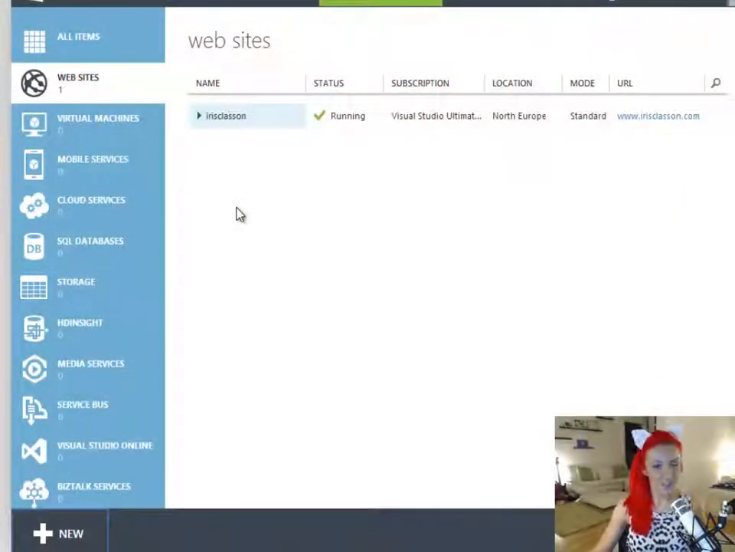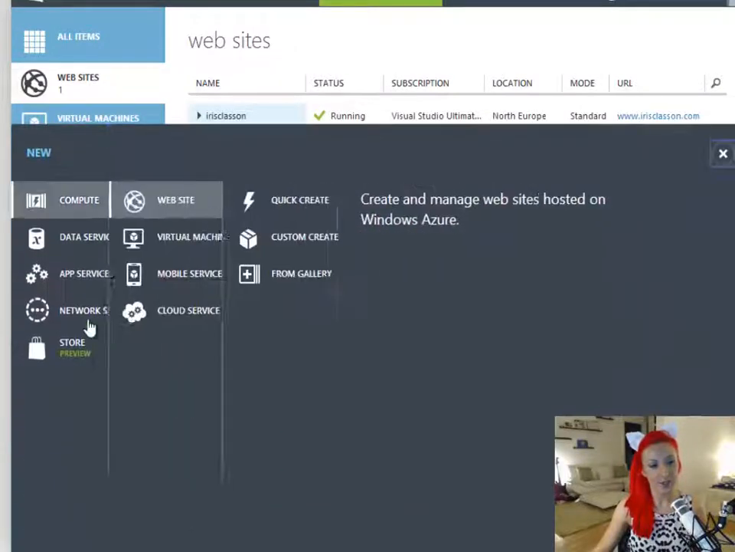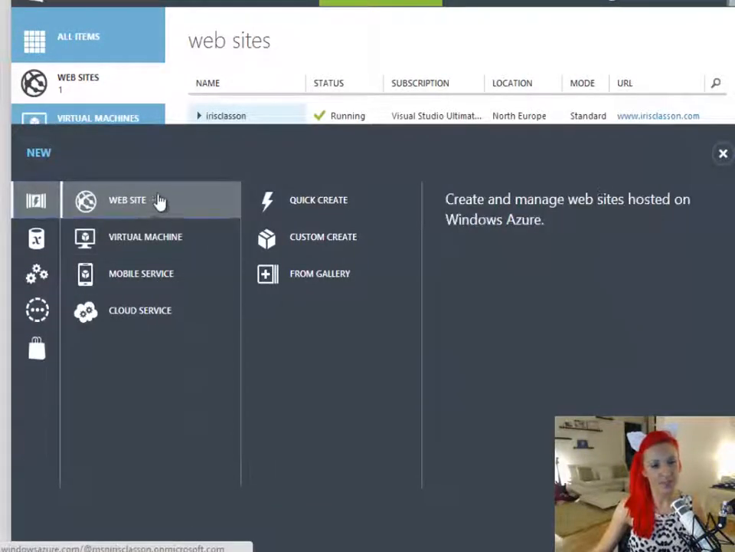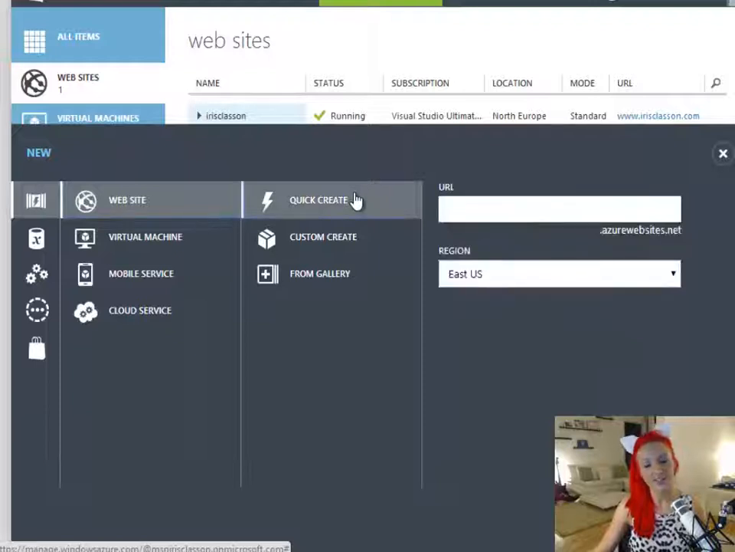So as you can see, I've logged into my Windows Azure account here, and I have just my own site up and running. So the first thing we're going to do is to click on New, and then under Compute, we're going to select Website and Quick Create. We're going to create our production website.